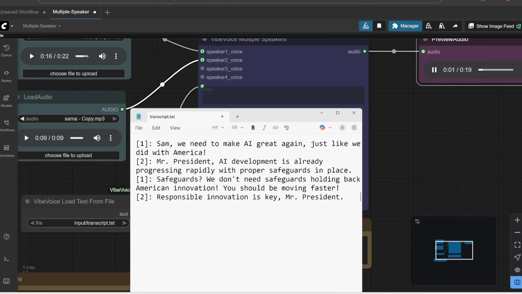Sam, we need to make AI great again, just like we did with America. Mr. President, AI development is already progressing rapidly with proper safeguards in place. Safeguards? We don't need safeguards holding back American innovation. You should be moving faster. Responsible innovation is key, Mr. President.